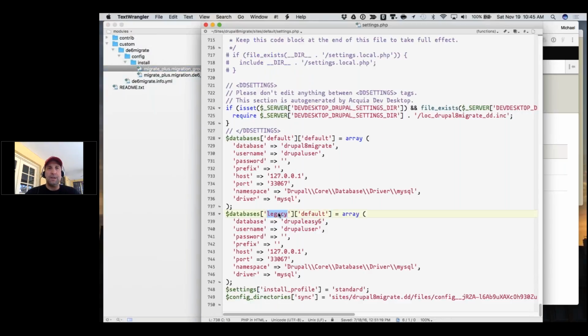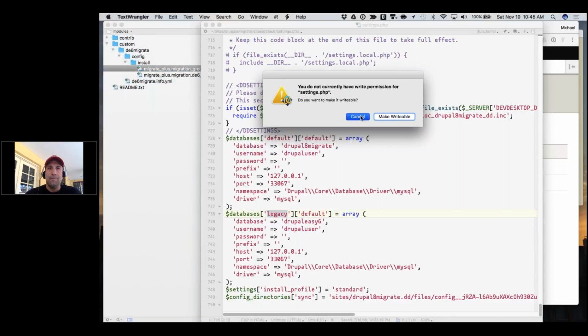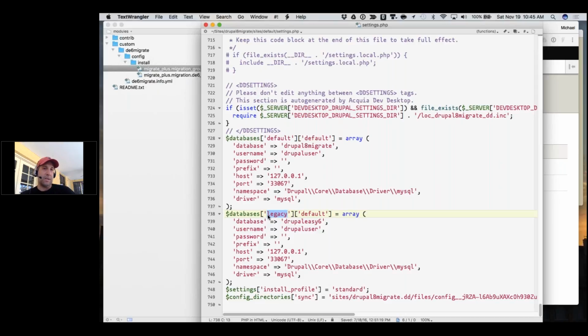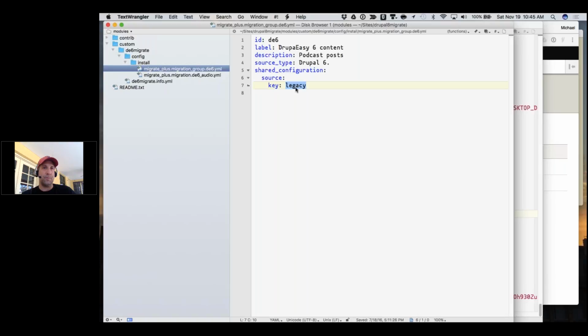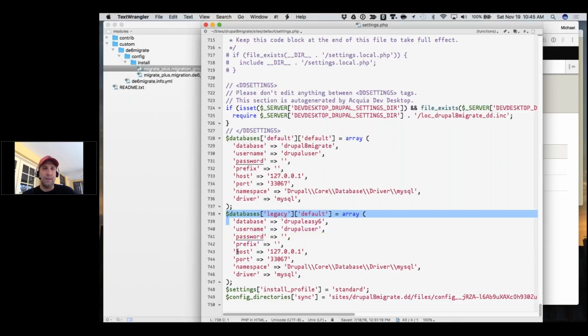If I change this to some other name, if I called this Drupal Easy 6, then I would have to call this Drupal Easy 6. So this is what ties this group to this particular database.